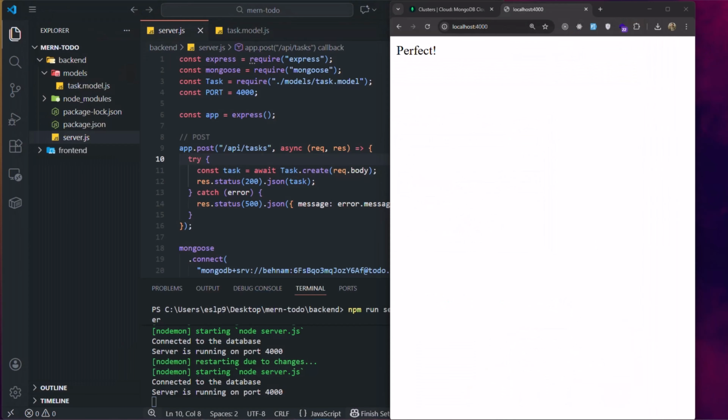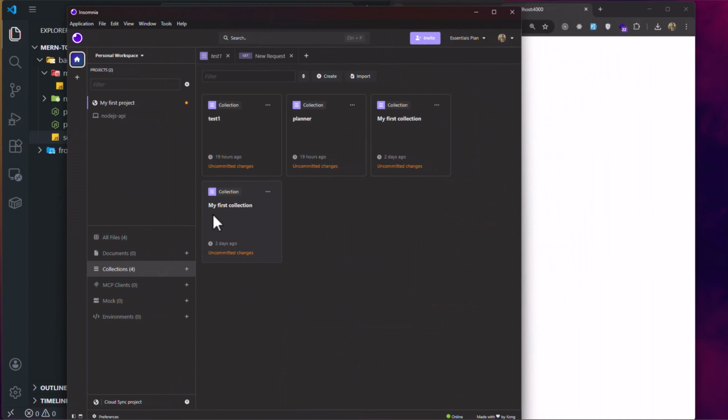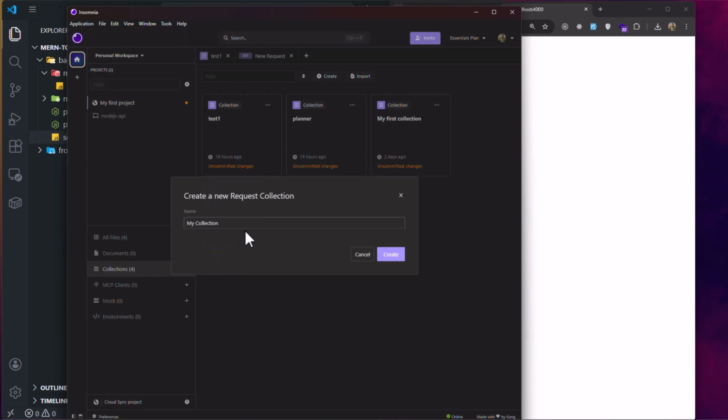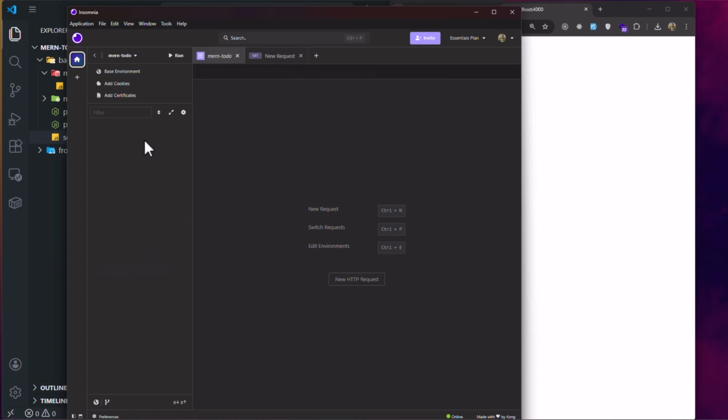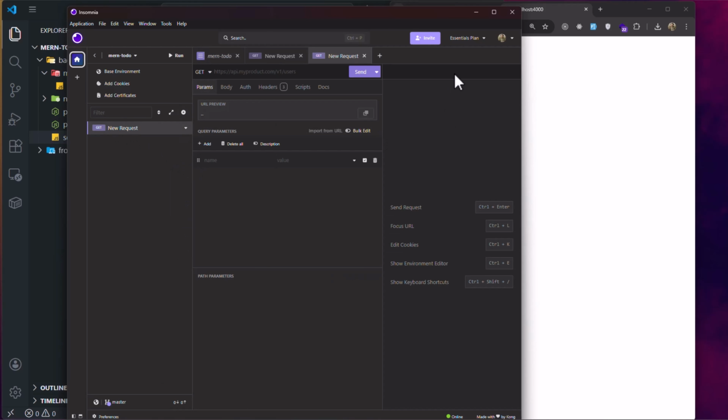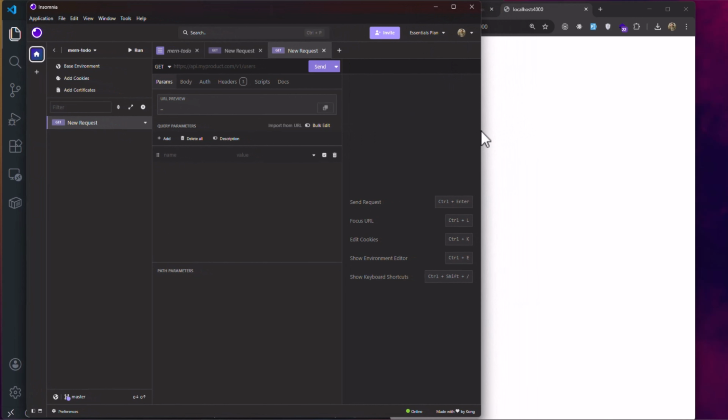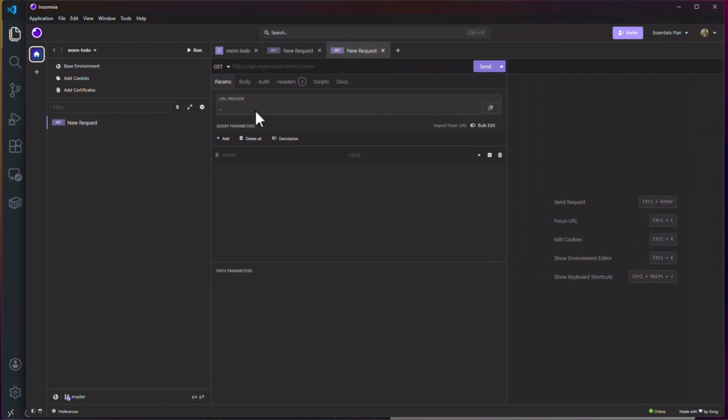So this is the Insomnia application, and let me create a new collection here. I'm going to call it MERN to do. So here I'm going to create a new HTTP request, and let me make this bigger a little bit. Very good. Now here you can just add your URL.